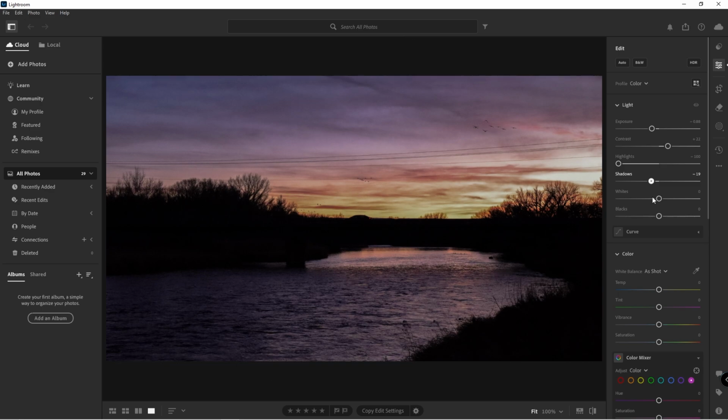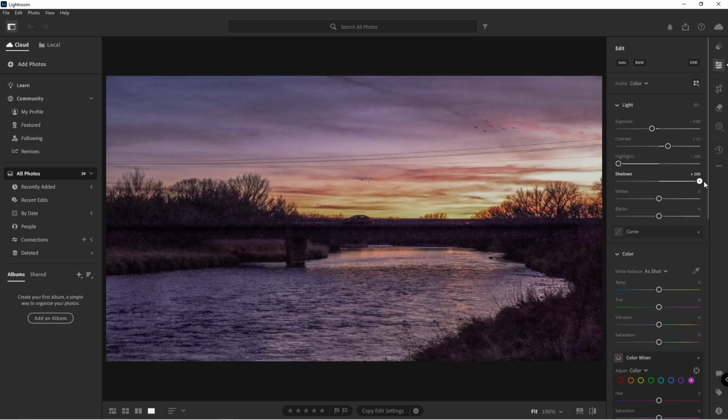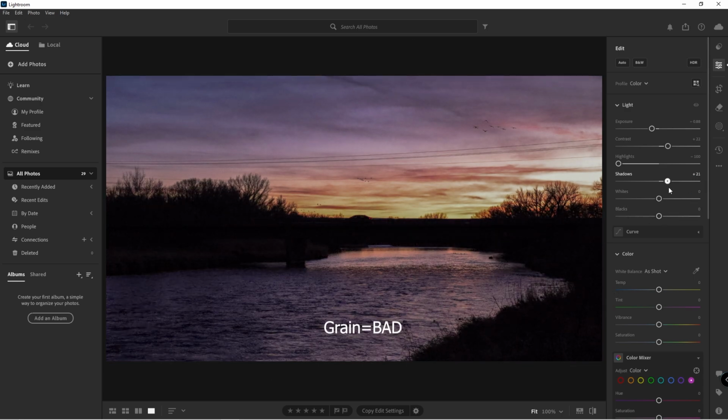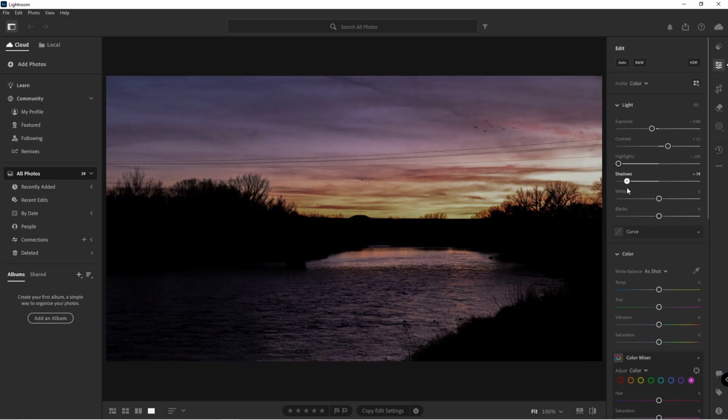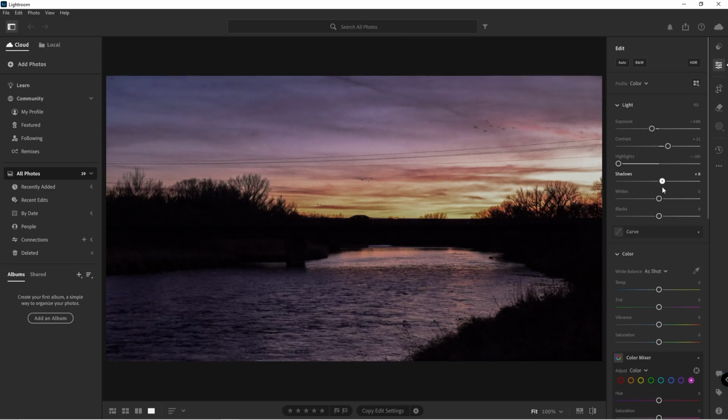So for shadows, I'm looking at the edges and foreground, more like the banks along this side and the river and the bridge and all that. You can see when I increase it, they come out a lot lighter and you can see all the details, but it comes out really, really grainy. So I'm going to increase it by a tiny bit, just to give a little bit of color, but you can also decrease it depending on what you want to bring out in your photo. So white, that's going to be with the sky.